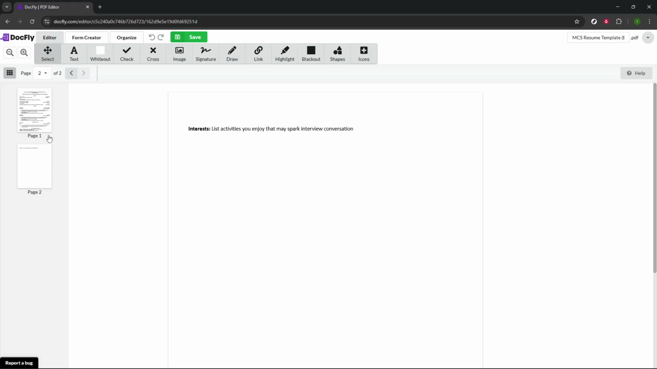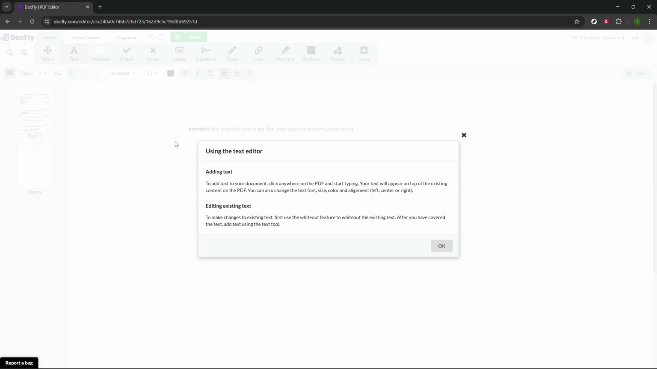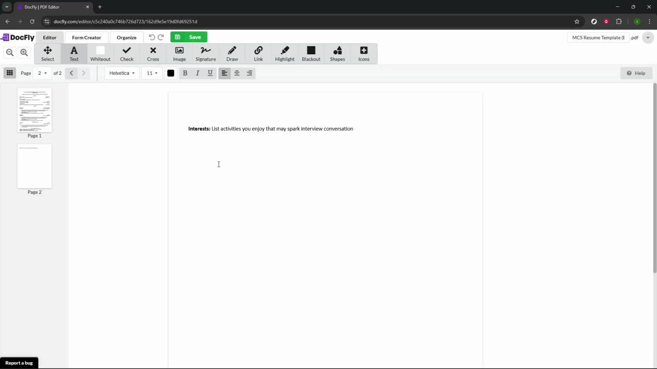A quick tip, if you accidentally click outside the box and lose your selection, just click back in and select again before copying. Next, navigate to the page where you want to place the text. You can use the page thumbnails on the left side of the screen or the page navigation controls to jump to the exact page. Take a moment to zoom in if you need to be precise about placement.